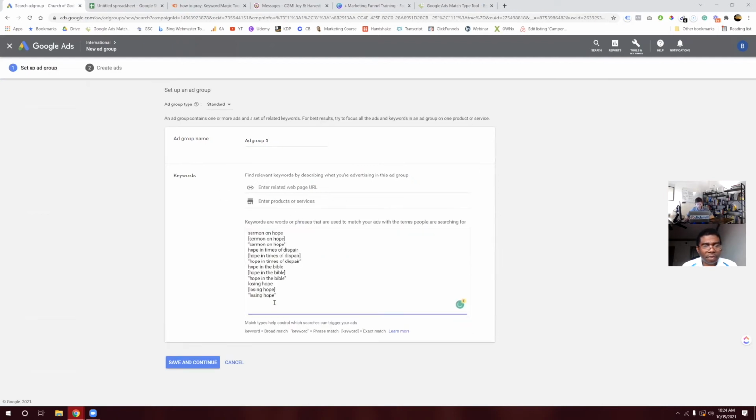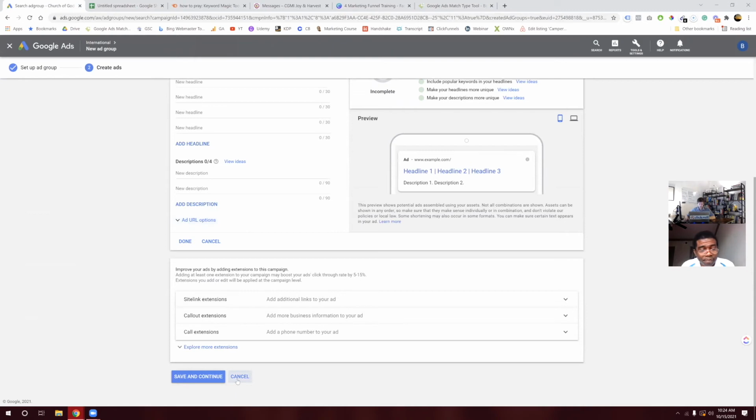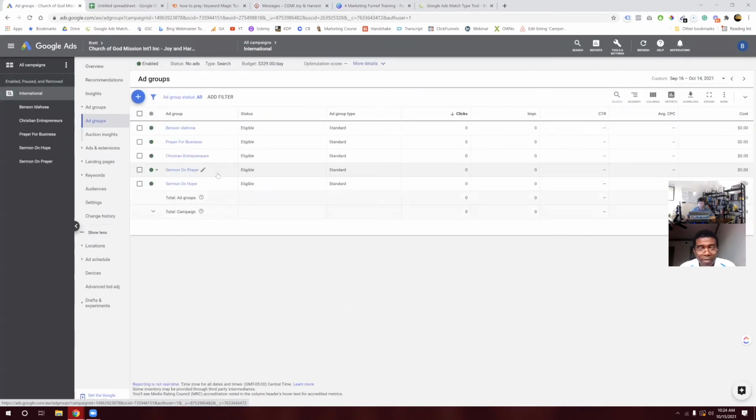Here, paste in all of our different match types. Sermons on hope. Remember, it's sermon, not salmon. So yes, not salmons on hope. And that also gives you, there's very few things that marketers know that, say, pastors don't. And one of those things is it matters what the audience wants. It doesn't matter what I want.